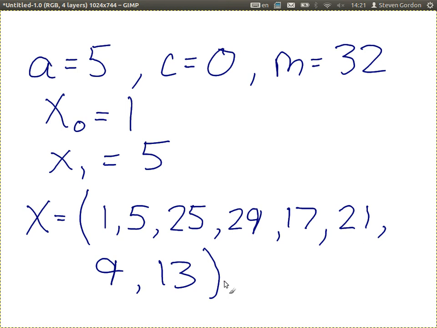So a pseudo-random number generator generates a sequence of values. And they always repeat. That is, we get up to some value and then it will come back and repeat. So that sequence has some length. We'd like that length to be as long as possible before it repeats. In this case, in these very simple cases, we've got 8.